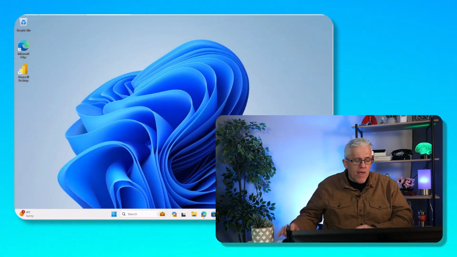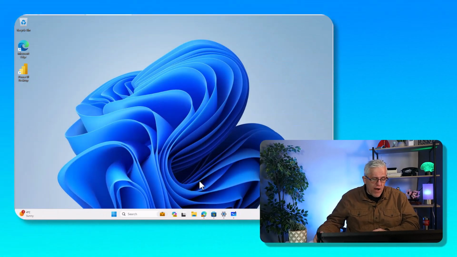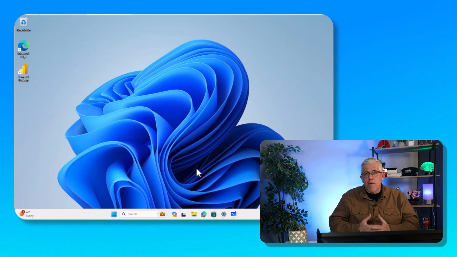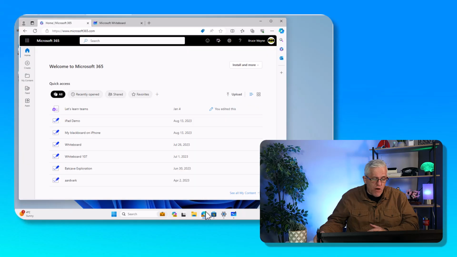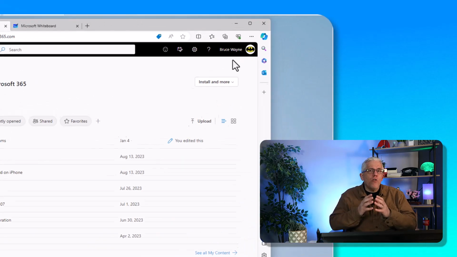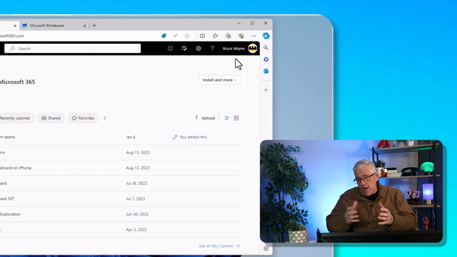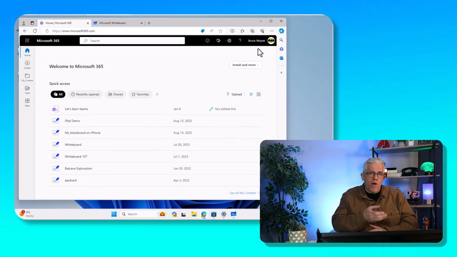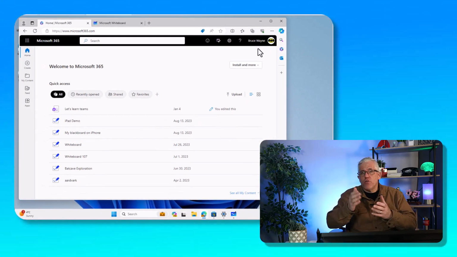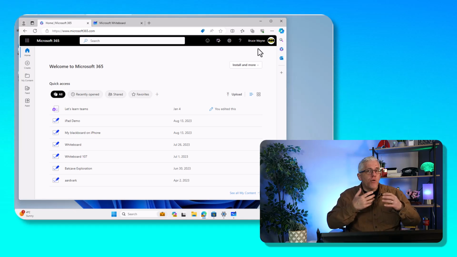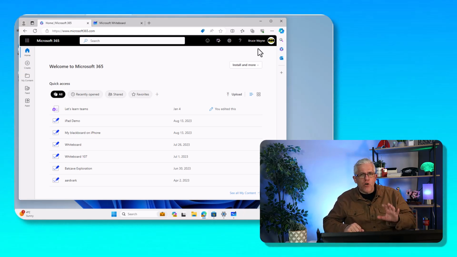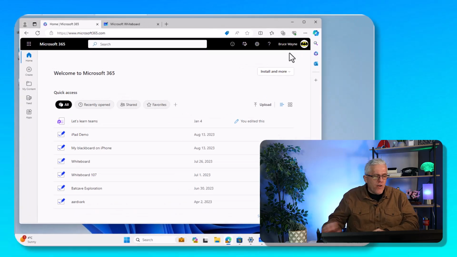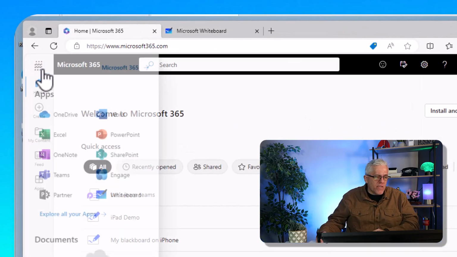For example, if I go into a web browser, I can log in to my Microsoft 365 account. In my case, I'm going to log in with a user called Bruce Wayne. So Bruce is logged in through this browser. Just in the background, so you know, I'm logged into my computer with my Frank account. So I'm on my computer as Frank, and I've logged into the web browser as Bruce. When I go in, you'll see that I'm in my Microsoft 365 account.